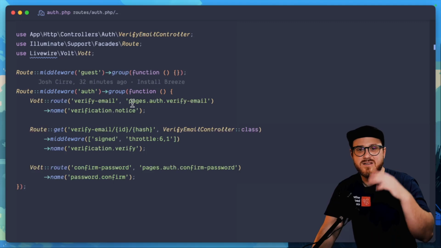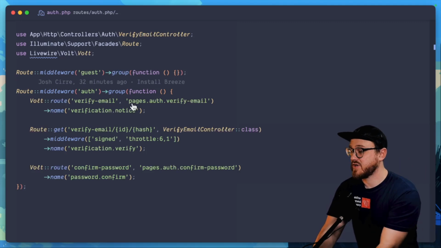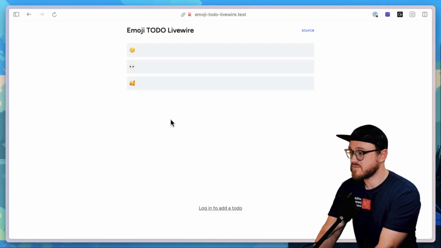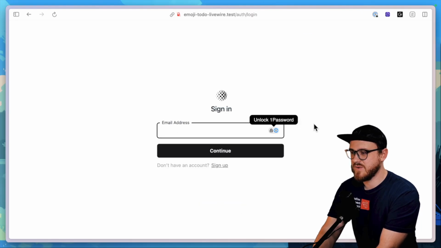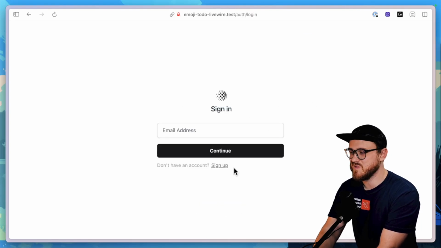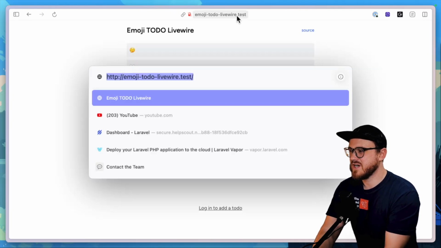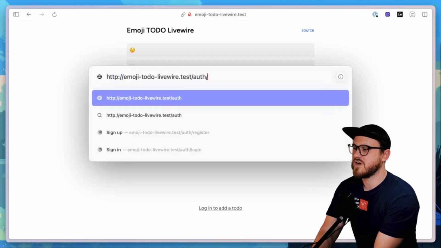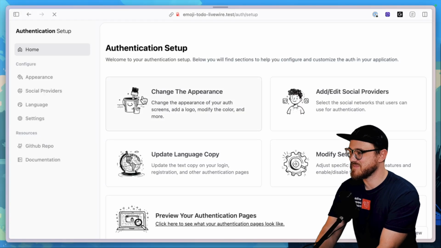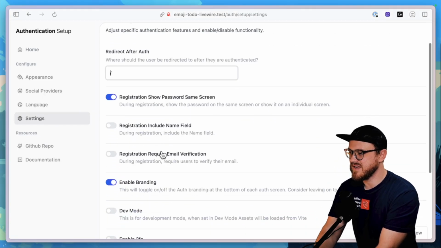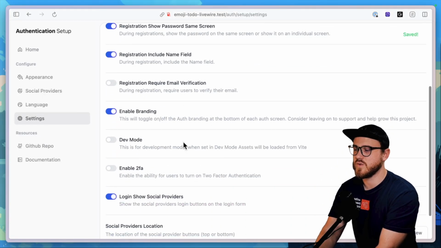That way it doesn't overwrite what this package is trying to accomplish. Okay, refresh, login to add it to do. And we have this fancy little page. So we can sign up. And why don't we actually first go to /setup, because we need to set the name field during registration.